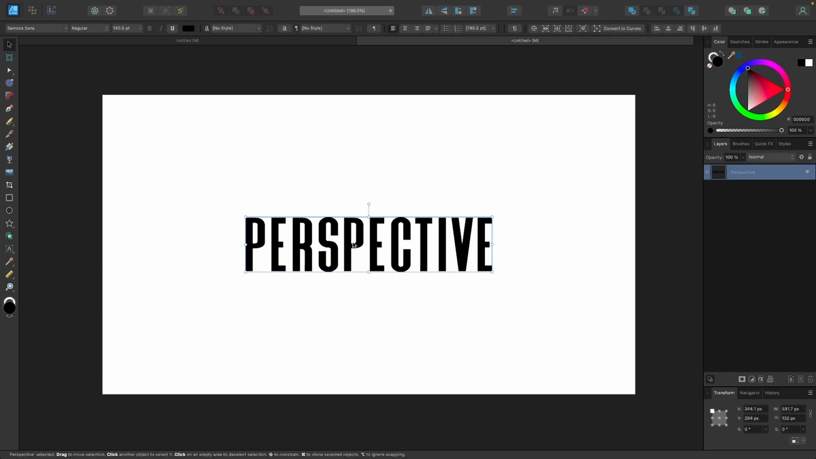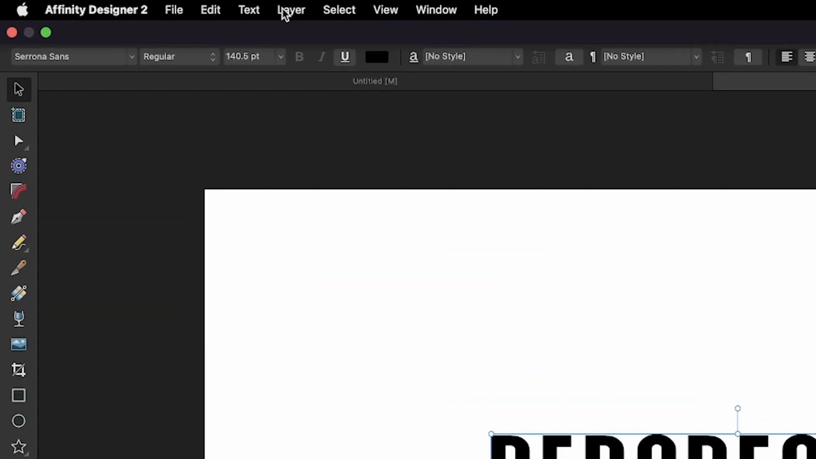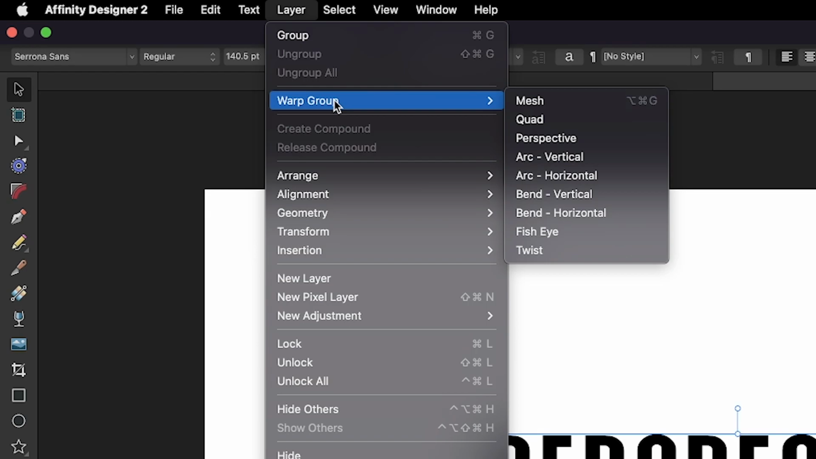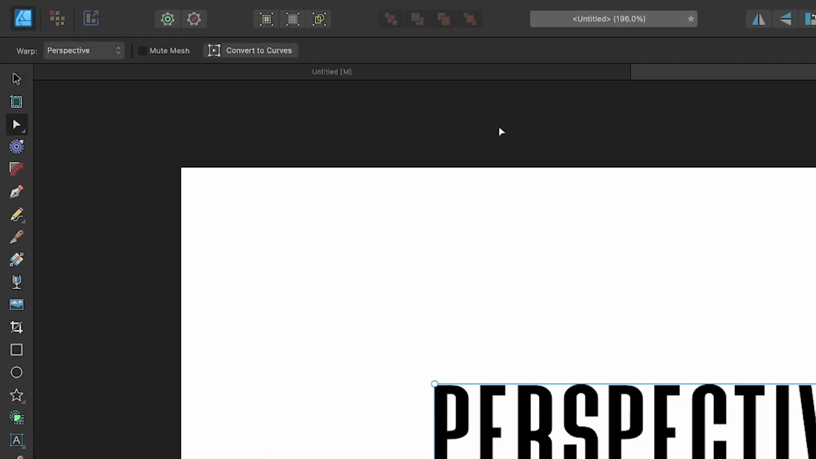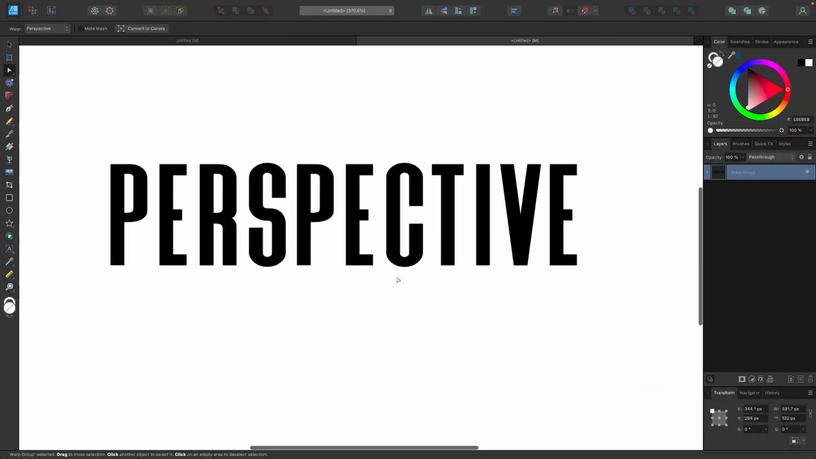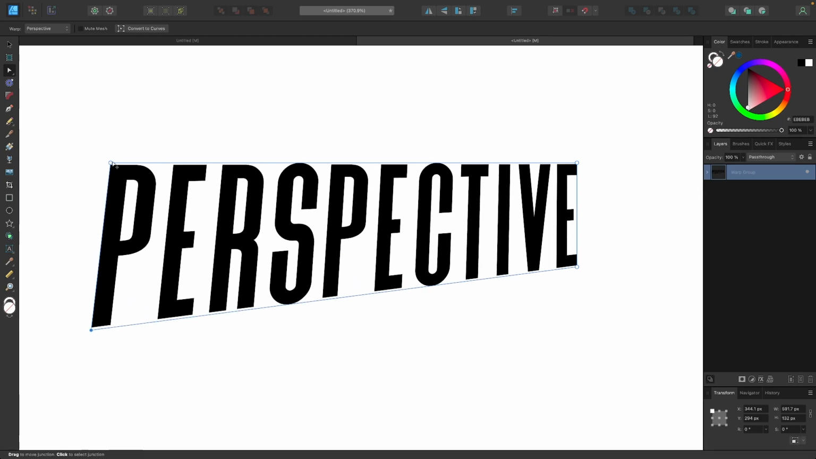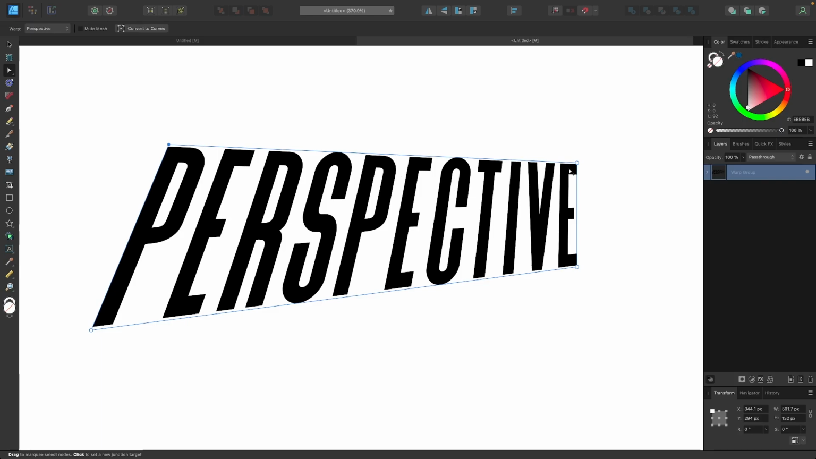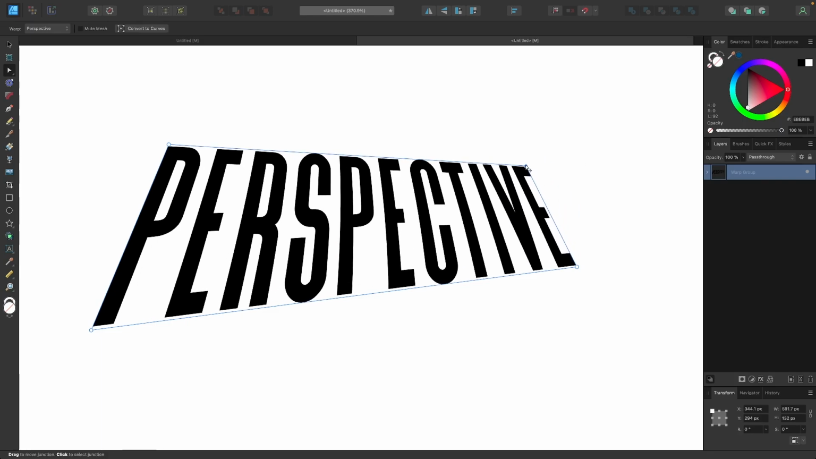So what you want to do is click on your object to select it, come up to where it says Layer, go to Warp Group, and choose Perspective. And once you do that, you will have these nodes on your canvas that you can move around like that to change the perspective of your object, as you can see here. Now I'm changing these nodes one by one.